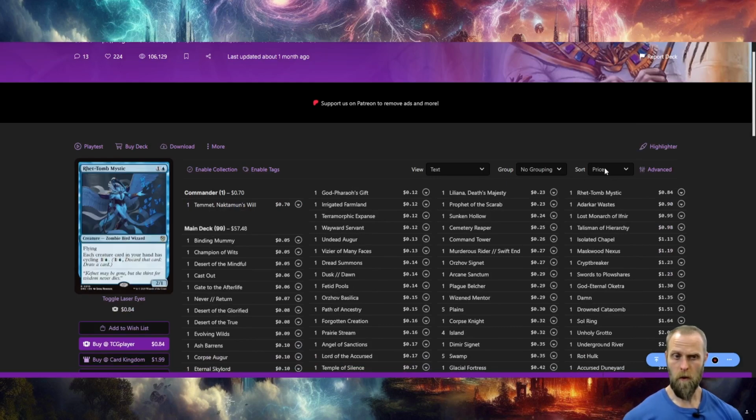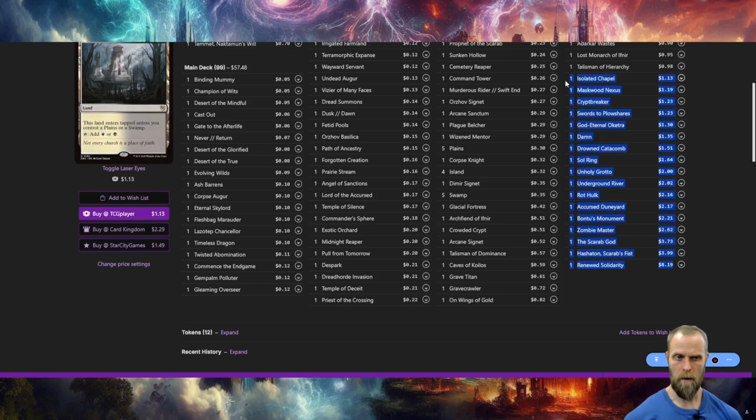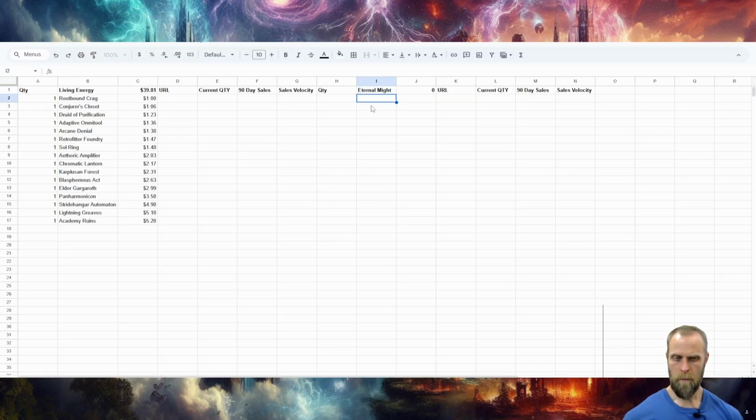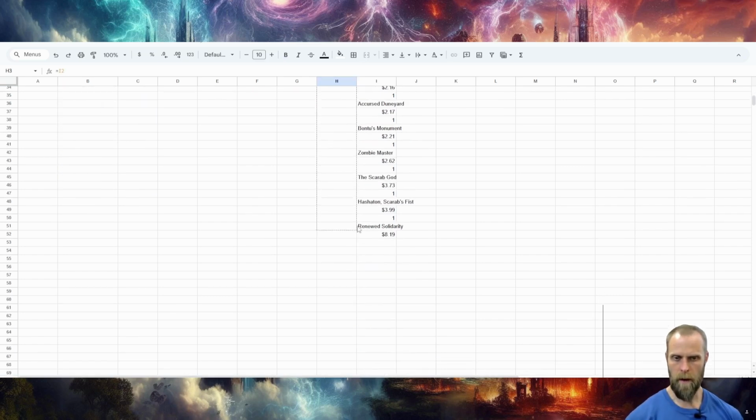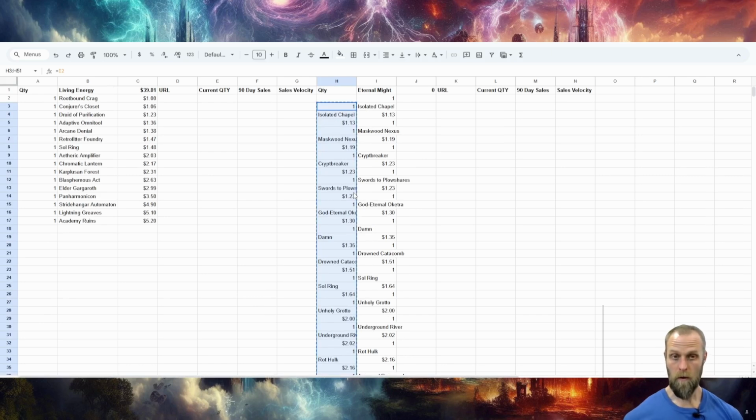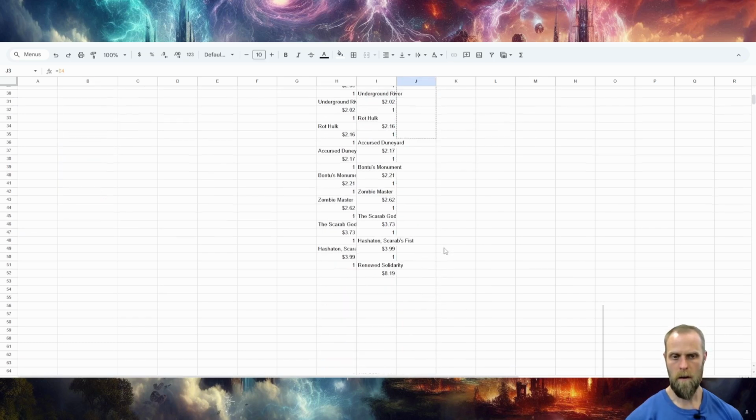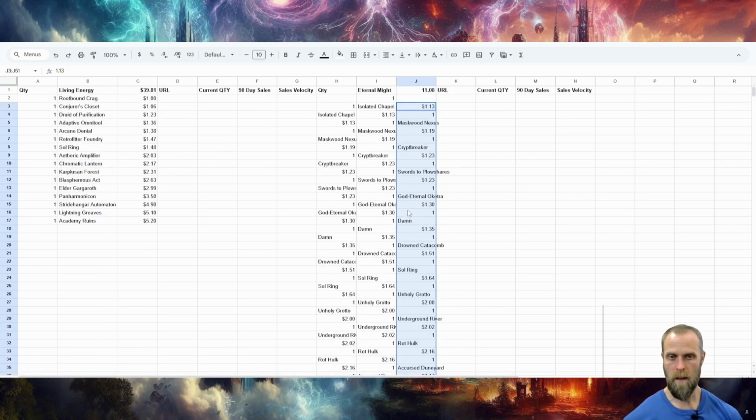No grouping, sorted by price, and then a highlight down to $1. Paste in there. Same drill as before. That equals the quantity. Drag it down. Control C, Control Shift V. This equals the price. Drag it down. Control C, Control Shift V.